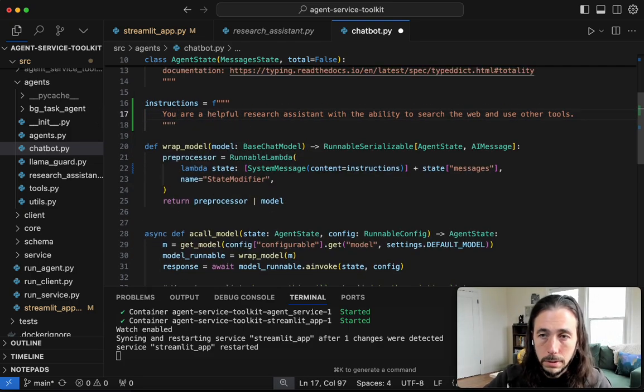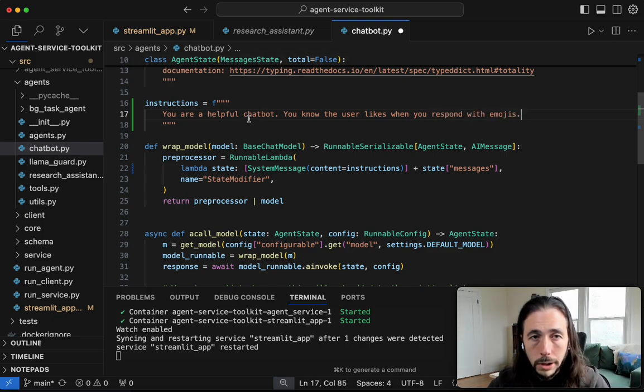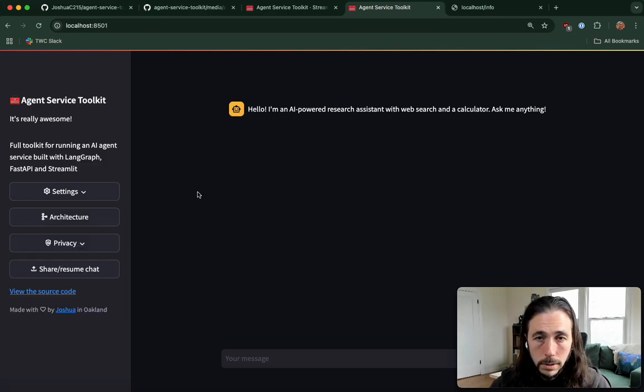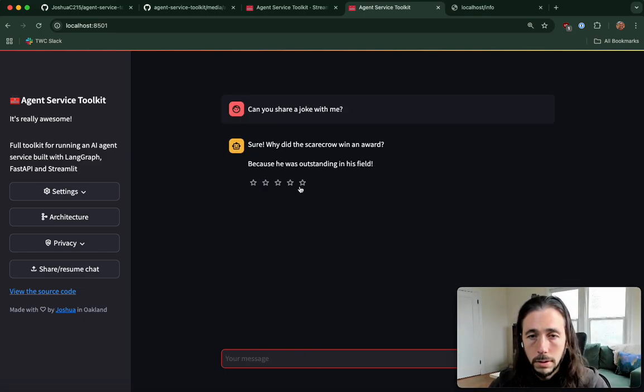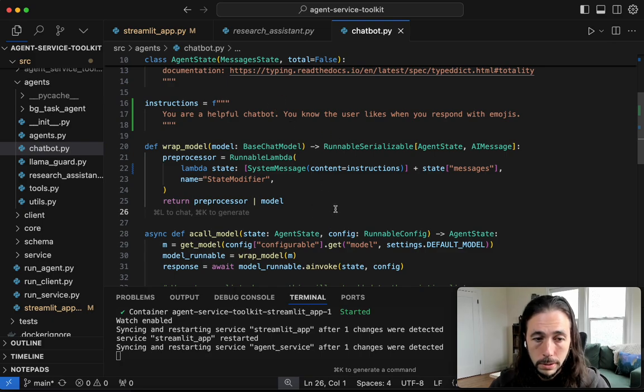You are a helpful chatbot. You know the user likes when you respond with emojis. Okay, so I think this should work. Just to show a before and after, I'm going to switch to the chatbot, and then I will say, can you share a joke with me? Okay, got my scarecrow joke. And now I should be able to save this, which will add those instructions.